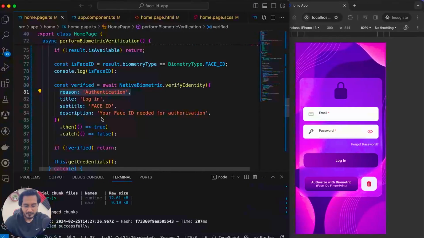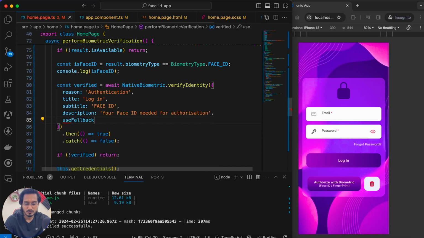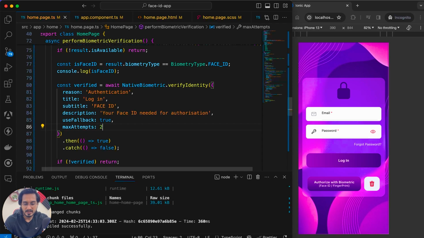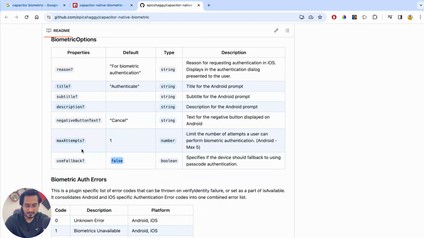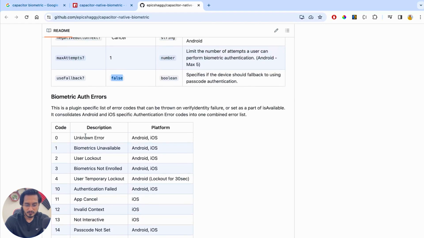Okay. So what I have done is I'm just using simple stuff: description, title, subtitle. If you want to pass, that's it. I'm not doing any fancy stuff here. If you want, you can use use fallback here. You can set it to true. And in fact, max attempts, you can set it to like 2 times or however many times you want. You can just try it out. Anything else? Well, negative button I don't want. So I think I'm good to go with this particular stuff here. Nothing else we need to worry about.